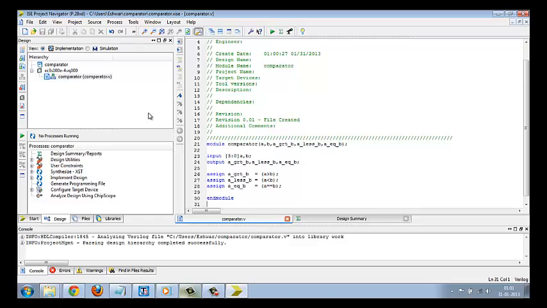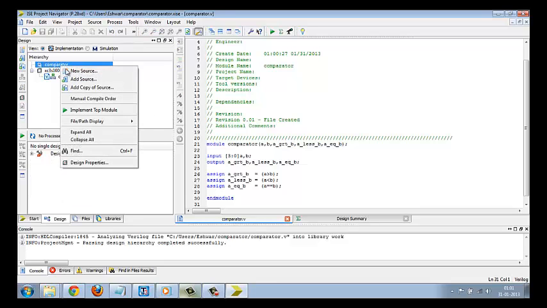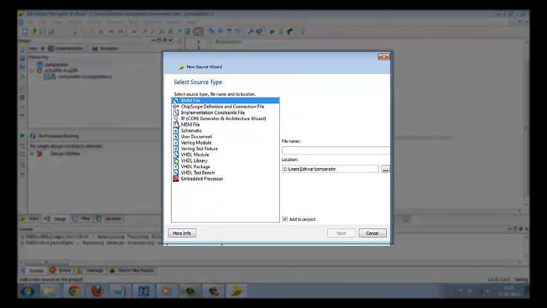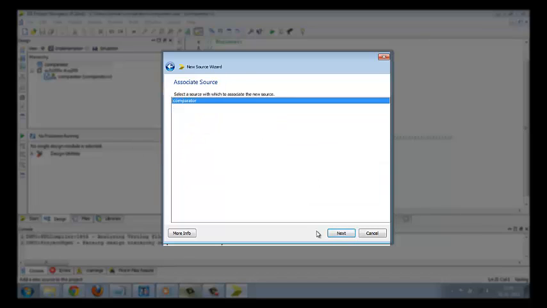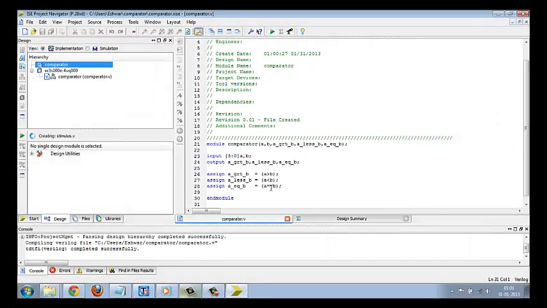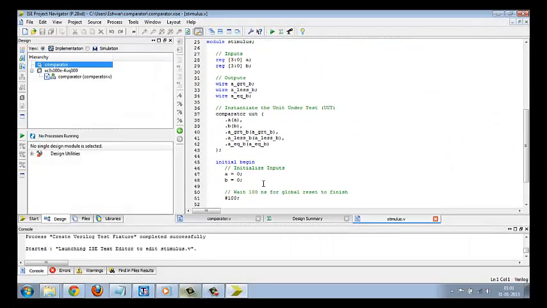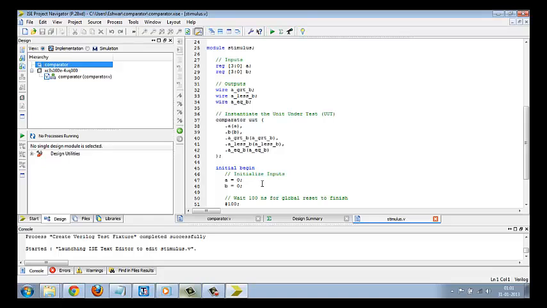We shall create a testbench in order to verify the functionality of the comparator. Create a new source. But now we have to select Verilog test fixture and specify the name. Select the source with which you want to associate the testbench. After creating the testbench file, we have to enter the stimulus code which instantiates the main code and has different input combinations in order to test the design.